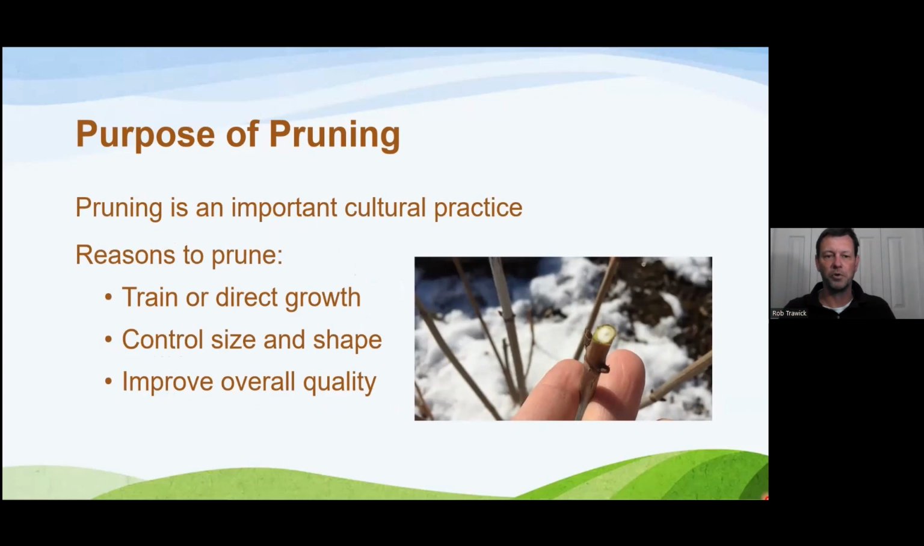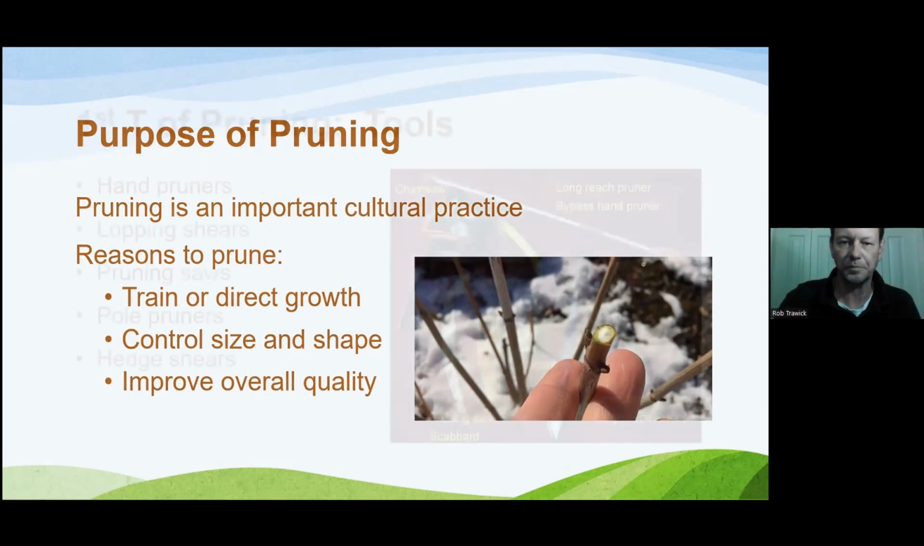Pruning is an important cultural practice. The reasons that we prune can be related to training or directing growth. It can be to control size and shape. It can also improve the overall quality or health of the plant.